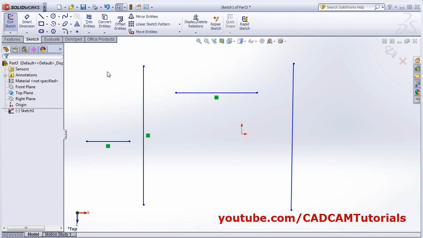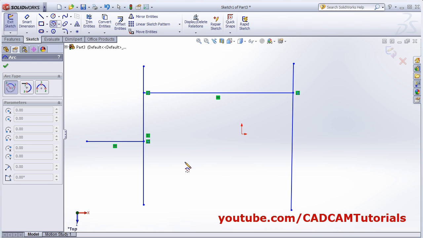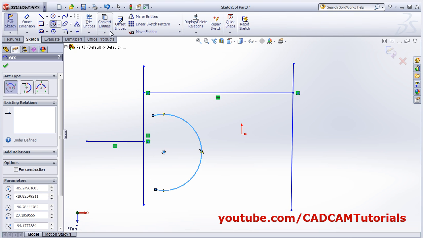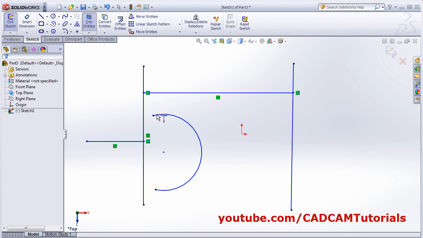Suppose I want to extend these lines, so click on extend and click on the side which you want to extend. It will be extended up to the next object. If there is some arc, those arcs will also be extended. And if I click on extend, arcs and lines, all the shapes can be extended.